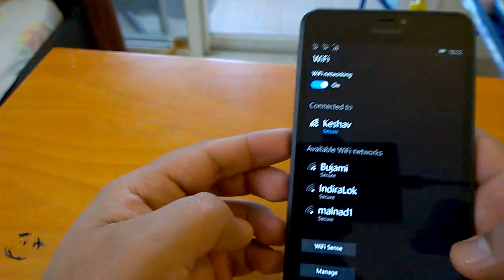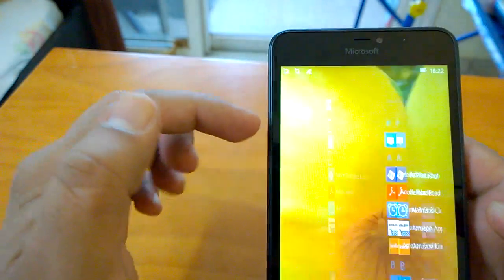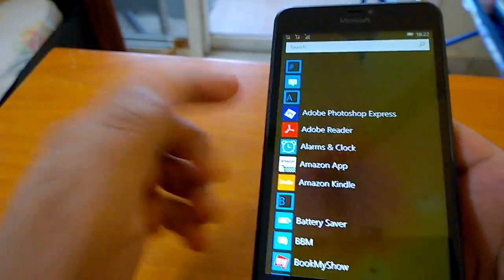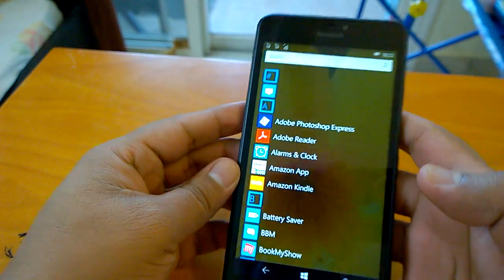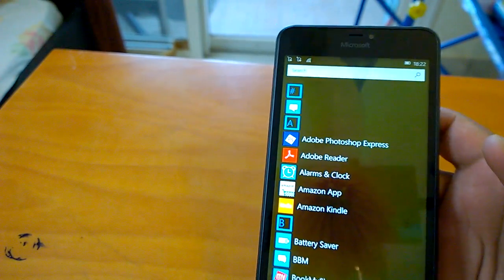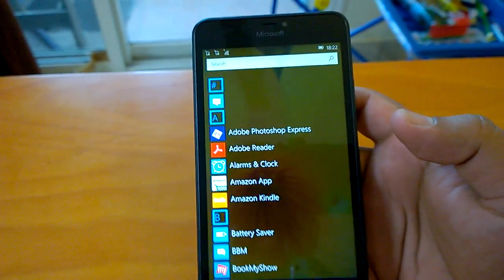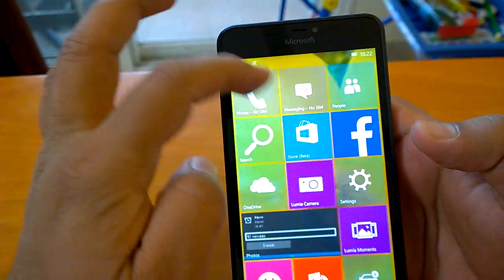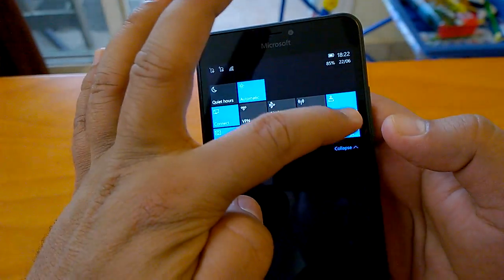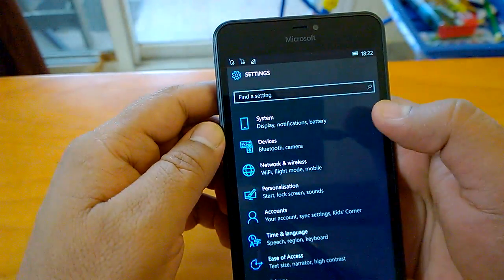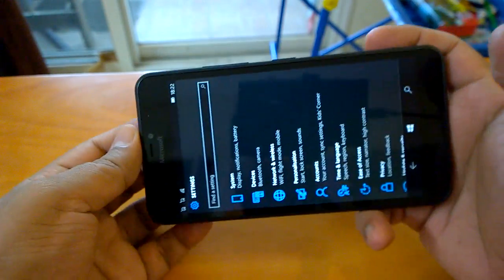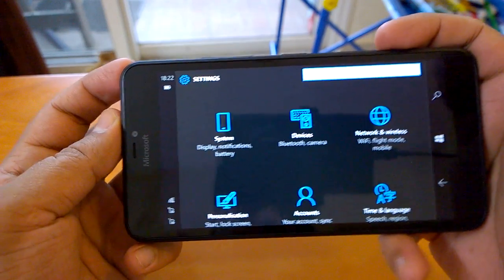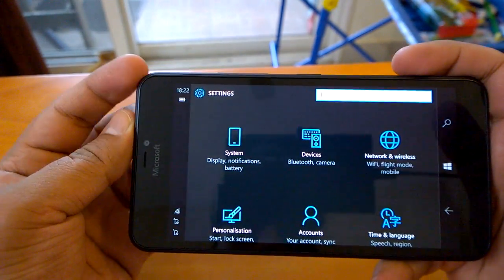If you now go to the app list, you will also see one change. The search button, which used to be at the bottom, has now changed to a search bar all the way. That's one of the changes. And again, coming to UI changes, if you go to settings, they can now be displayed in a very cool landscape mode, which resembles the Windows 10 PC UI very well.